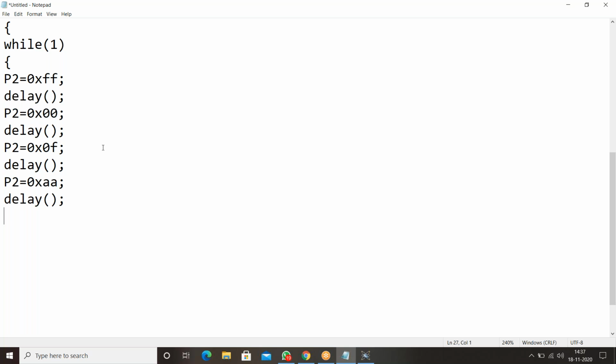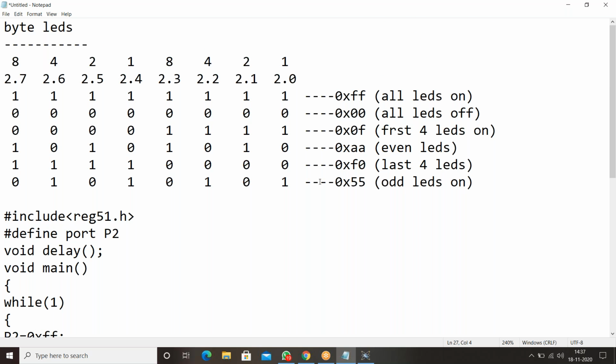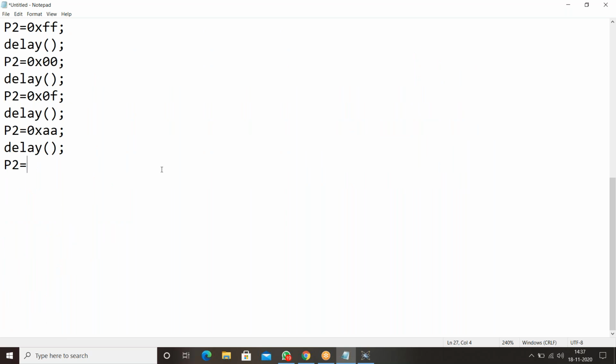Next port 2 is equal to 0xF0, right? For this you have to give some delay. Last condition is port 2 is equal to 0x55. Done. This is the delay.